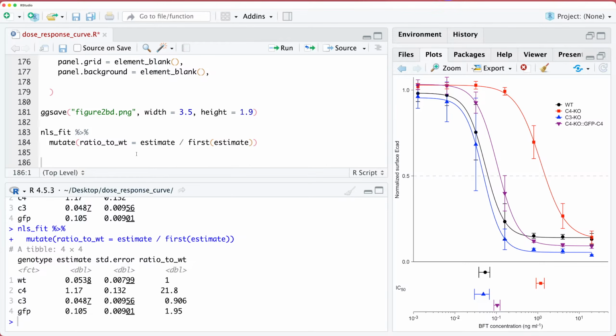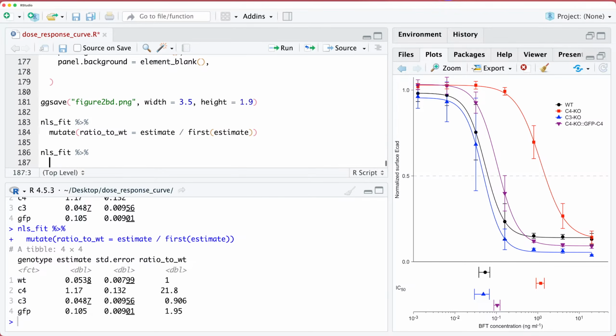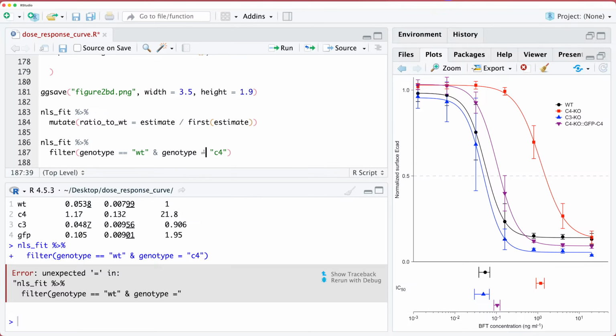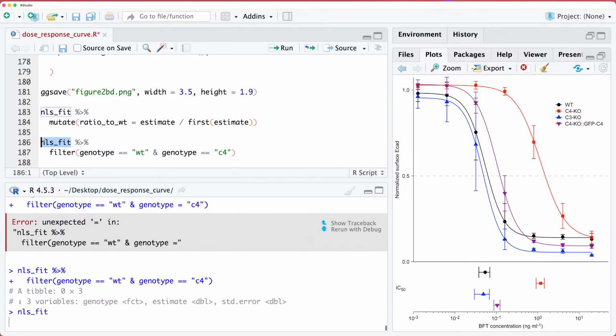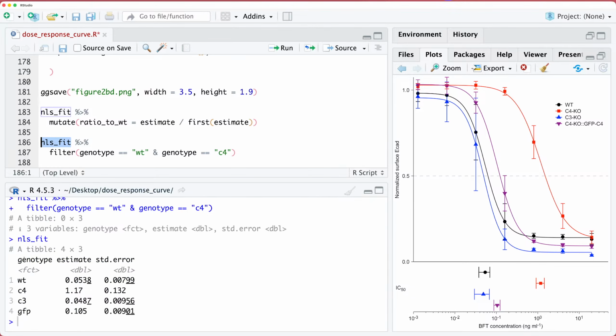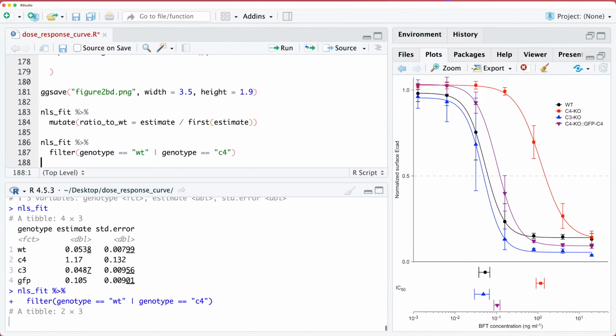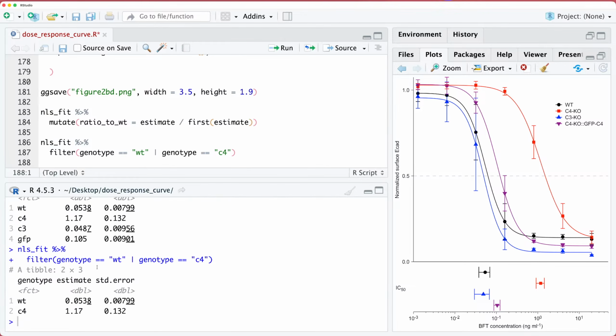And so what we might do would be NLS fit, and let's do filter genotype equals wild type or genotype equals C4. Sorry for going long on this. I appreciate you all watching. If you're still tuning in, it's great to have you. And so if this is our NLS fit, and I need two equal signs here, right? Oh, it's upset with me. Why are you upset with me? NLS fit, genotype. Oh, duh. Or, right? Okay, come on, Pat. You can do this.